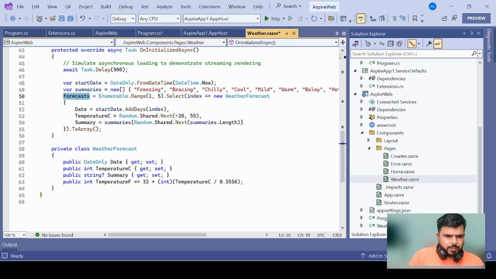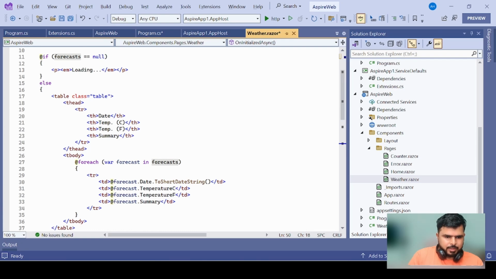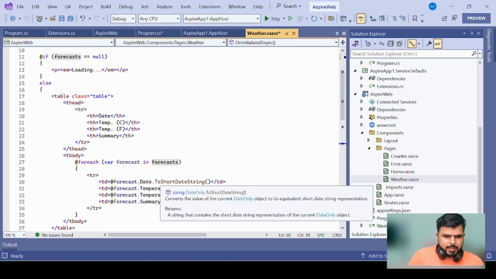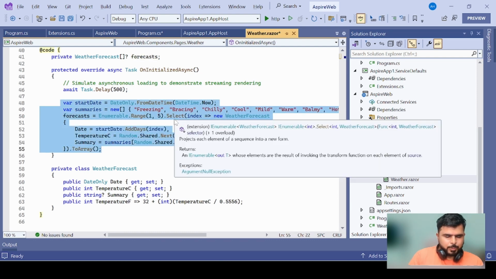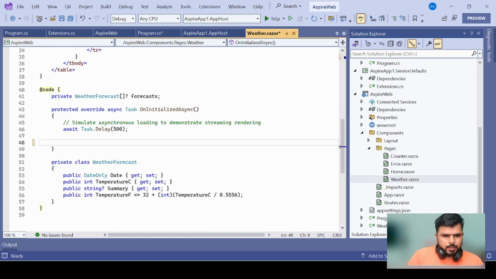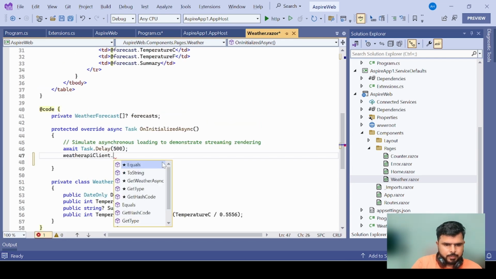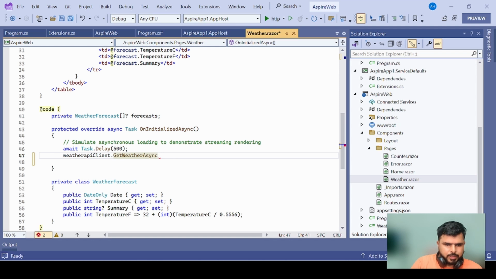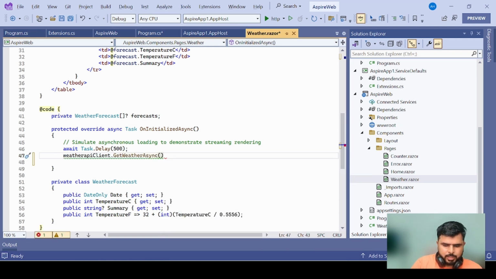So here you can see this forecast is the object which is getting bound here and displayed as a table. So if I assign the value to this forecast field, it will be automatically bound. So let me make that API call. This GetWeatherAsync is the one which makes the API call and provides me the output. Let me wait for this. It is an asynchronous call, and I need to assign the same here.